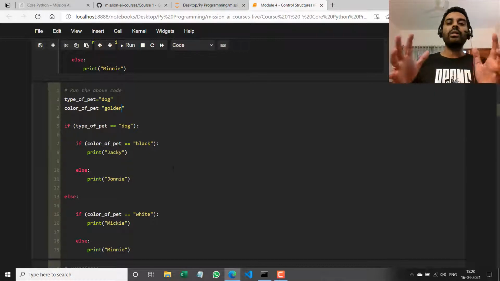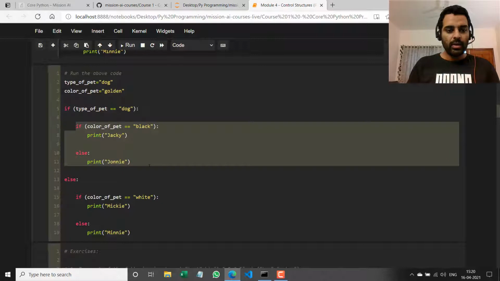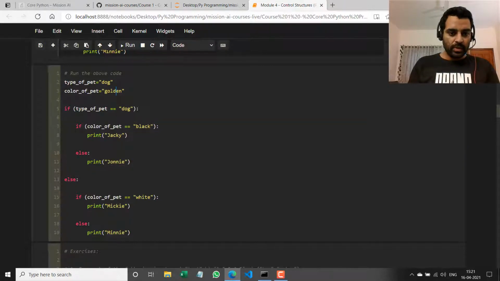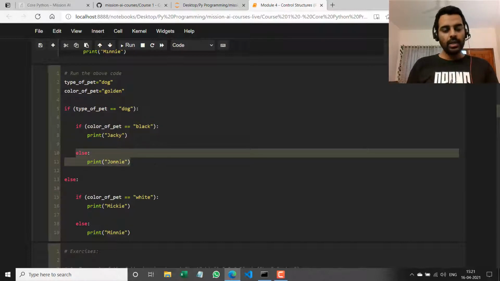So how does Python evaluate this? If type of pet equals dog, which is true, right? So it enters this code block and avoids this code block. Now, if color of pet equals black, it prints Jackie, but the color of pet equals golden. So it avoids this code block and goes here, right? So it basically prints Johnny.